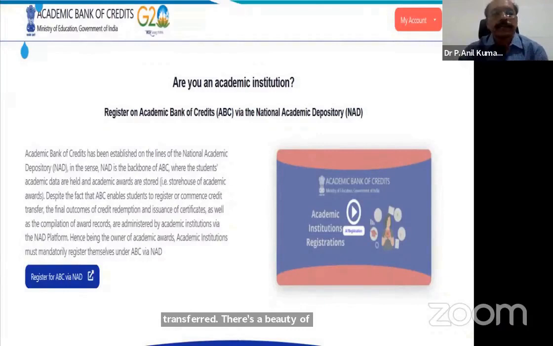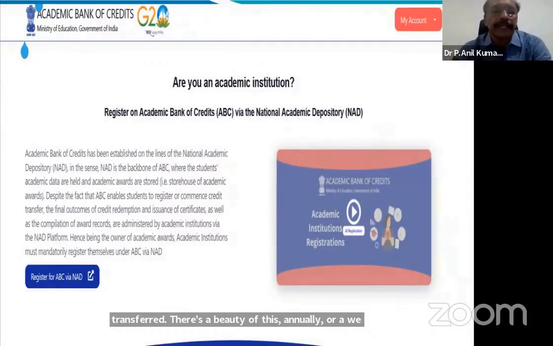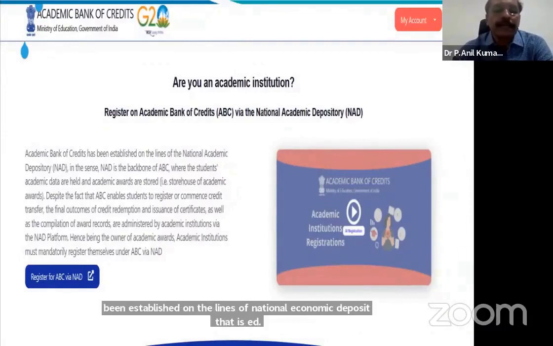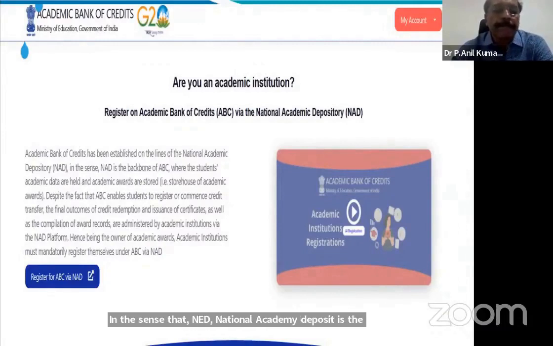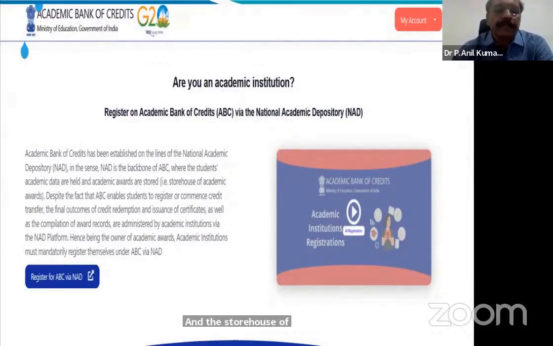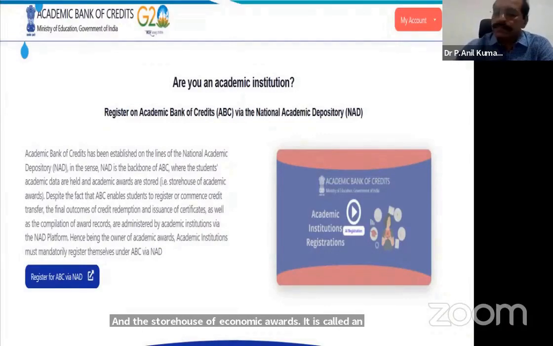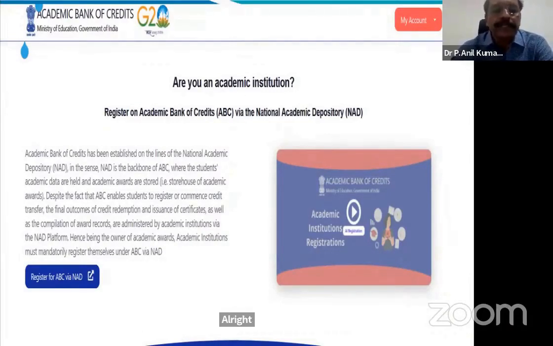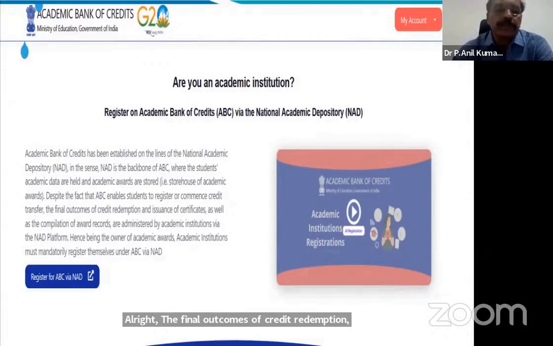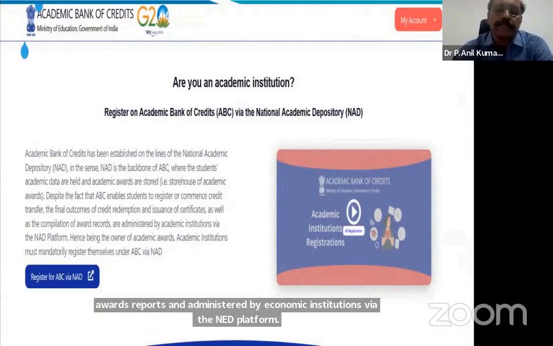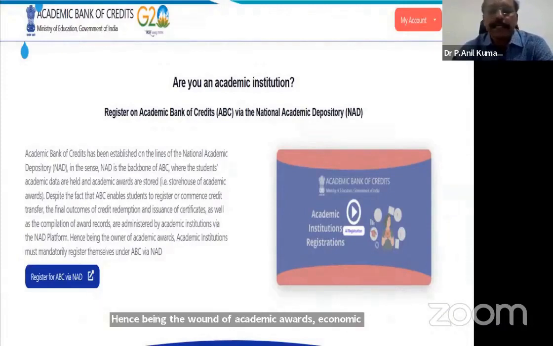Now, the Academic Bank of Credits has been established on the lines of the National Academic Depository, that is NAD, in the sense that NAD is the backbone of ABC, where the students' academic data are held and academic awards are stored. The storehouse of academic awards is called NAD. Although ABC enables students to register or commence credit transfer, the final outcomes of credit redemption and issuance of certificates, as well as the compilation of awards reports, are administered by academic institutions via the NAD platform. Hence, being the owner of academic awards, academic institutions must mandatorily register under ABC via NAD. So you have to register either under ABC via NAD, or through a Swayam local chapter. These are two ways.